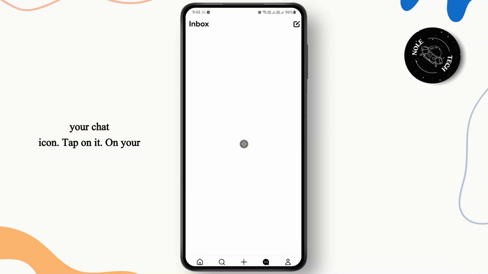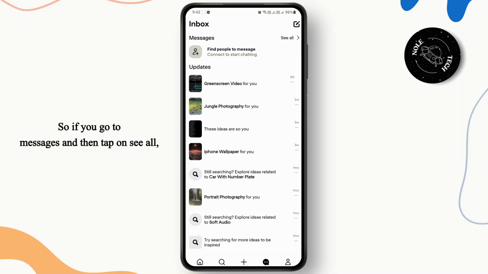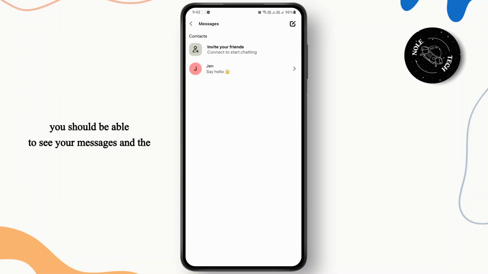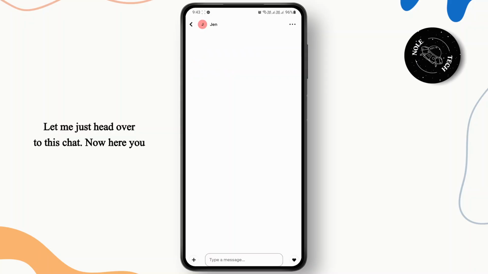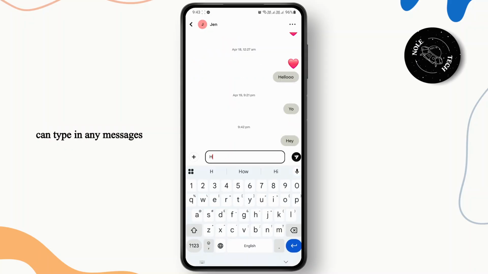Tap on it. On your inbox, you can find your recent chats. So if you go to messages and then tap on see all, you should be able to see your messages and the people you've contacted before. So let me just head over to this chat. Now here you can type in any messages.